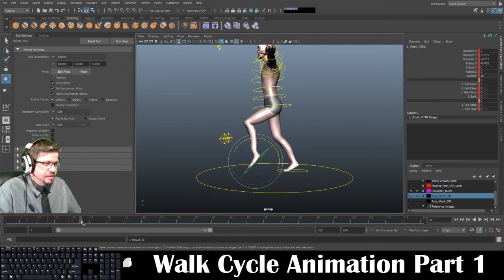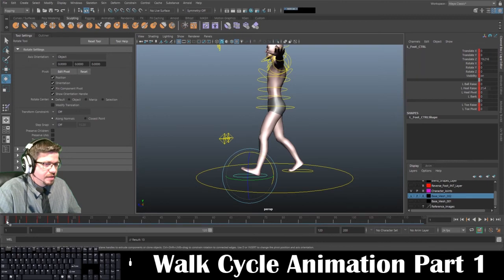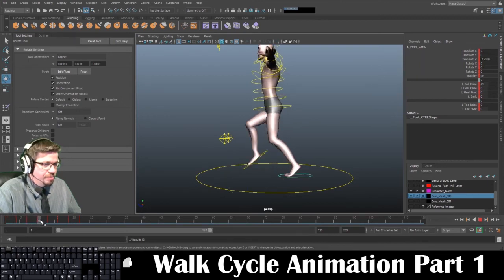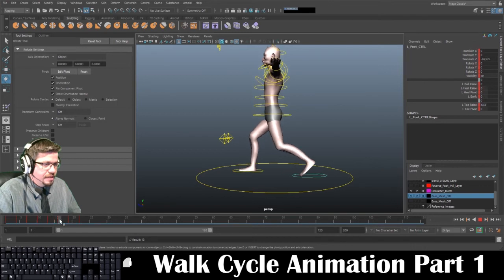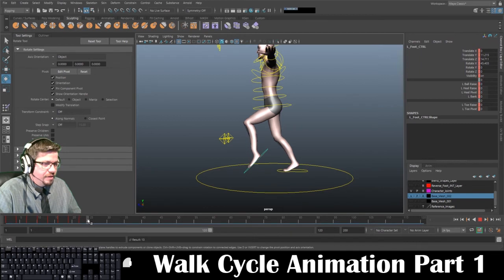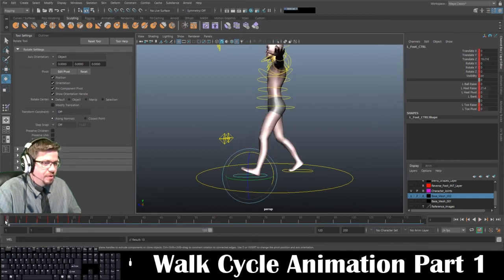and I've got my contact, down, passing position, up, contact, down, passing position, up. And now for the last one on frame 25, we're going to take frame 1, and we're going to just middle mouse button click on frame 1 on each one of these controls, middle mouse button click and hold, drag to frame 25 and press S.